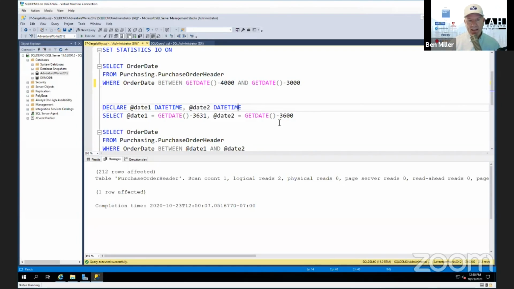But say you had a function that went and got a date by passing in the ID, and you said fn get ID, and you passed in the order ID, or purchase order ID. If you did that and had this function defined, it would have to process every one of these before it could compare. And that's where sargability dies.